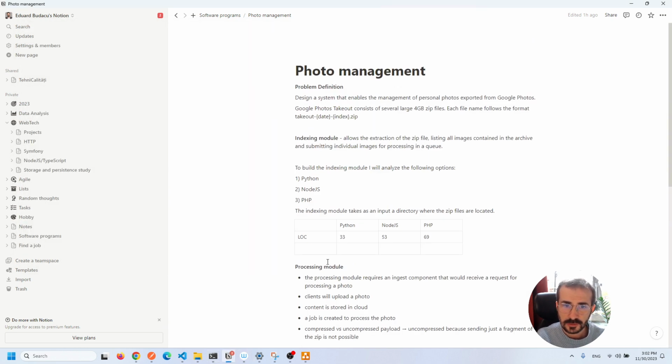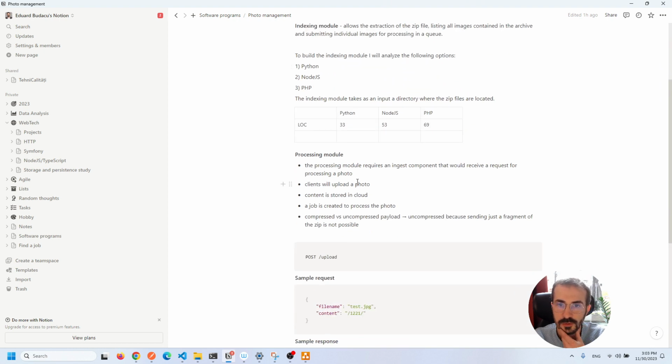So again, let's walk through the problem. So I had the indexing model. My first attempt was to write the indexing model in Python, Node.js, and PHP, and kind of compare how I feel and what the final solution would look like. It was also a matter of preference, but I stuck with Node.js for the rest of the exercise. So both the ingest and the processing module were written in Node.js.